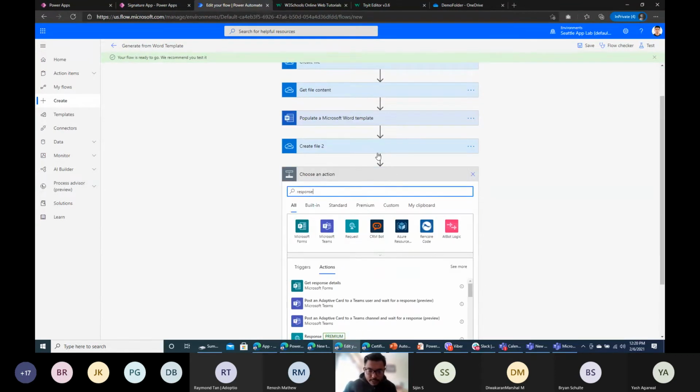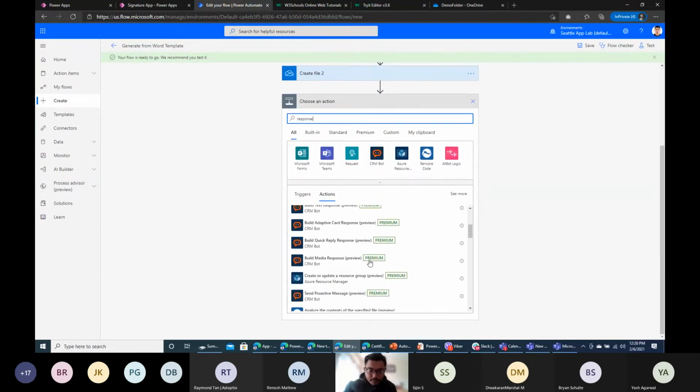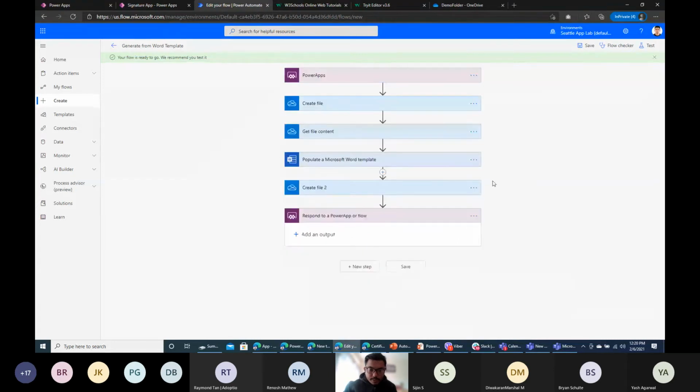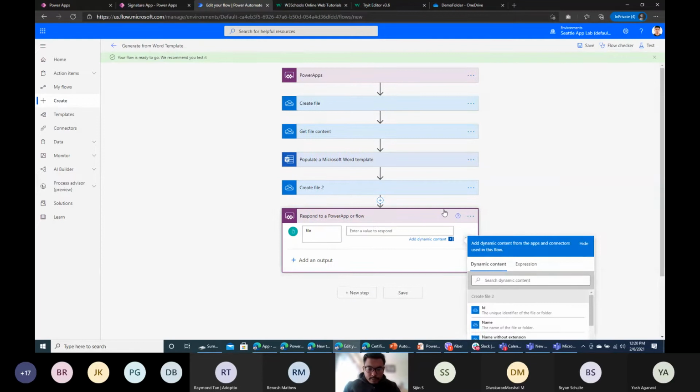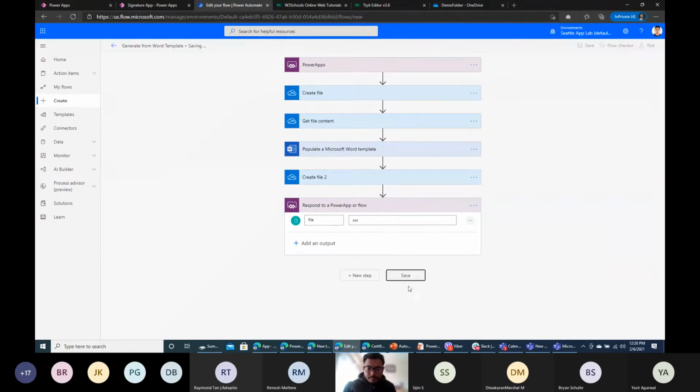So we will add a few steps in the middle to convert it to PDF, but I'll just put a file response so that I don't have to remove and add and check if Power Automate gets refreshed. So I'll just put any dummy values over here. So we'll save this.